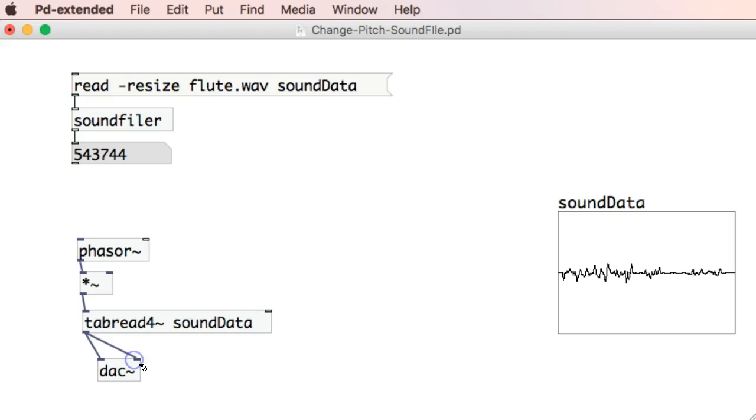Now, nothing's going to happen yet, and the reason why nothing is going to happen is because I need to tell phasor what rate to actually read the array soundData. Without that information, phasor is a bit lost. It doesn't know what speed to actually attack the data and go through it. And the rate is related to how many different samples there are. So this number up here that came out of the outlet of soundfiler when I opened the file.